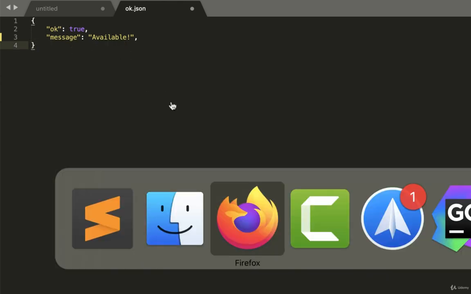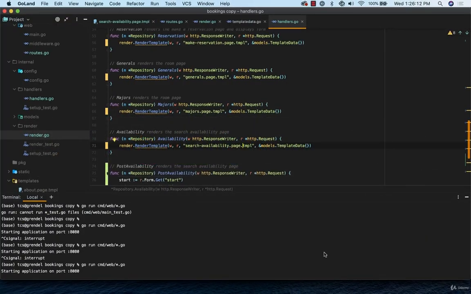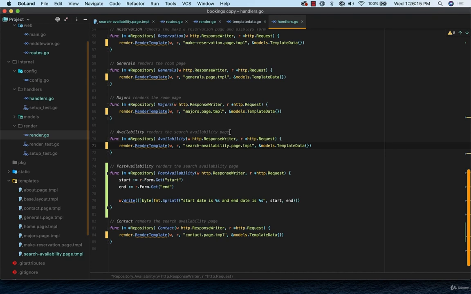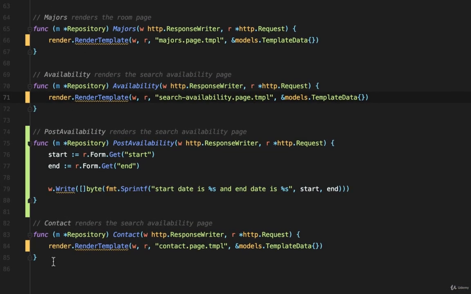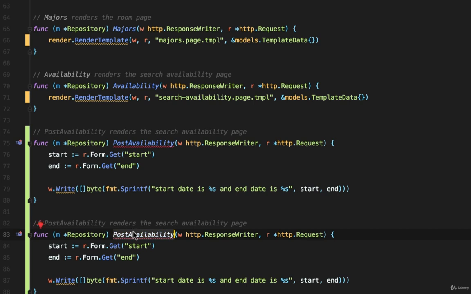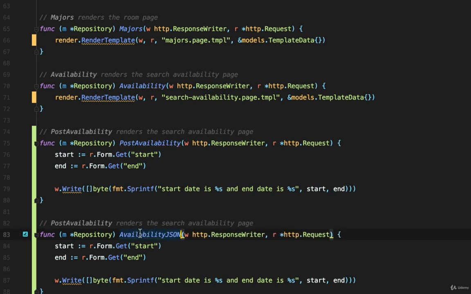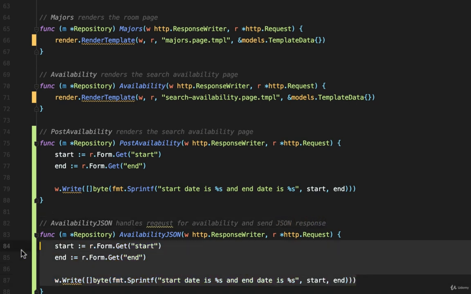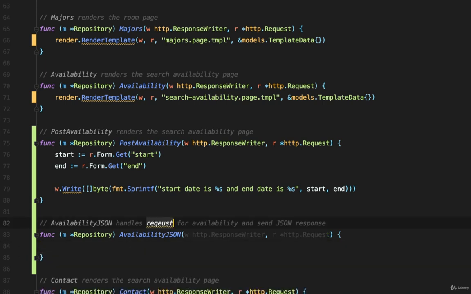All right, so let's go back to our code, which is way over here in Go, and let's stop the application if it's running. And we're going to create a new handler. I'll create the handler first, and I'm going to give this a name, and I'll put it near post availability. Just for the purposes of this exercise, I'm going to call this handler availability JSON, like that, and then I'll change my comment to say that it handles request for availability and sends JSON response. Okay, and I don't want to do any of this stuff in here. So there's my handler. Okay, and I better spell request right.